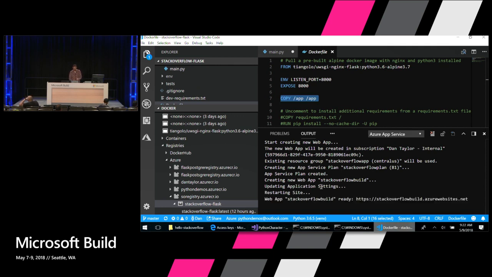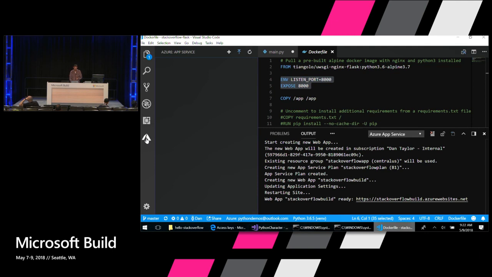One final thing I have to do: this website is ready, but I have to tell App Service which port my container is listening on. I've exposed port 8000 here in the Dockerfile, so I just need to tell App Service, hey, you should use port 8000 when you're talking to this Docker container.